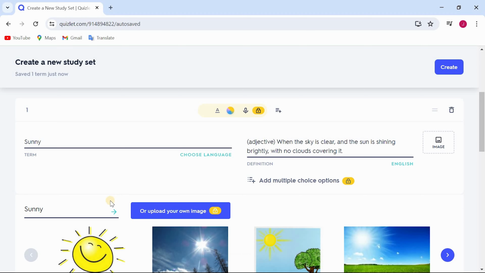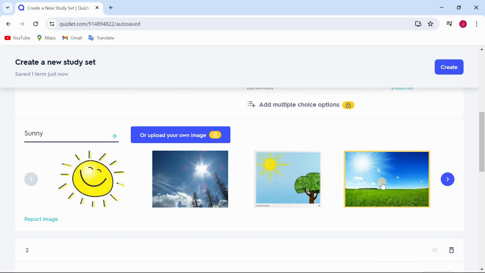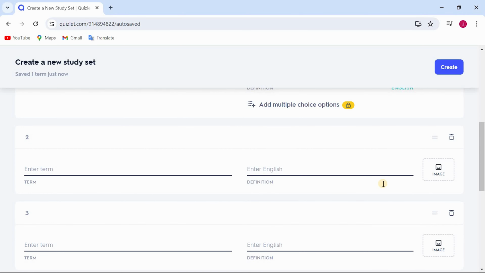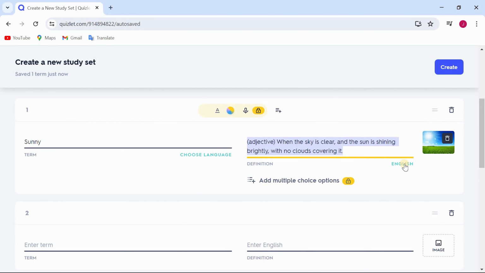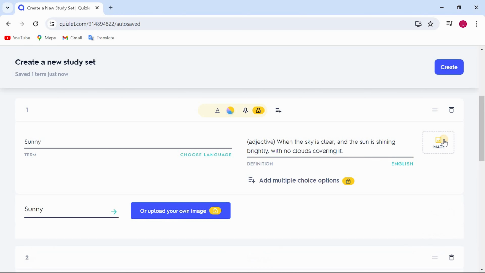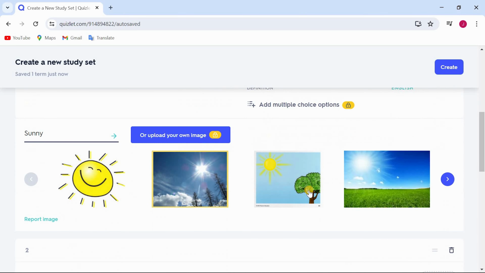You can also upload an image related to sunny. Let's select this one. After selecting, if you think it's not a good one, you can easily delete it. So, follow the same step for every vocabulary.